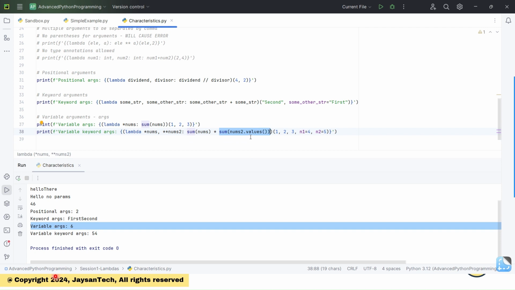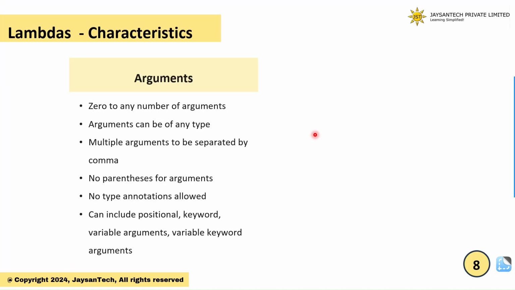To get the value of the keyword arguments, I'll be using the values function, right? So I'm finding the sum of nums to that values. Now can you see how I've used it here? 1, 2 and 3 are variable arguments, and n1 and n2 are variable keyword arguments, right? So lambda very much supports variable arguments and variable keyword arguments as well.